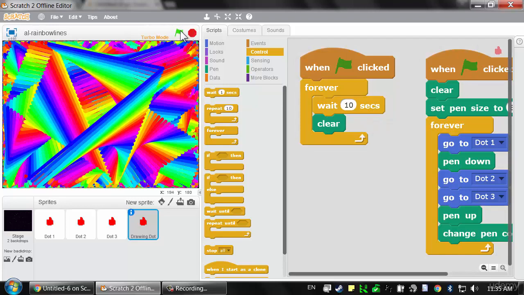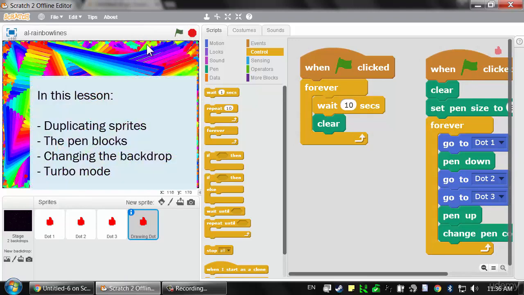It's making me dizzy. You can always disable turbo mode by holding down Shift and clicking the green flag again. You can see now turbo mode has disappeared. In most of your video games, using turbo mode will make the game run way too fast and you won't even be able to play the game at all, but it's a fun little thing that you can do sometimes.